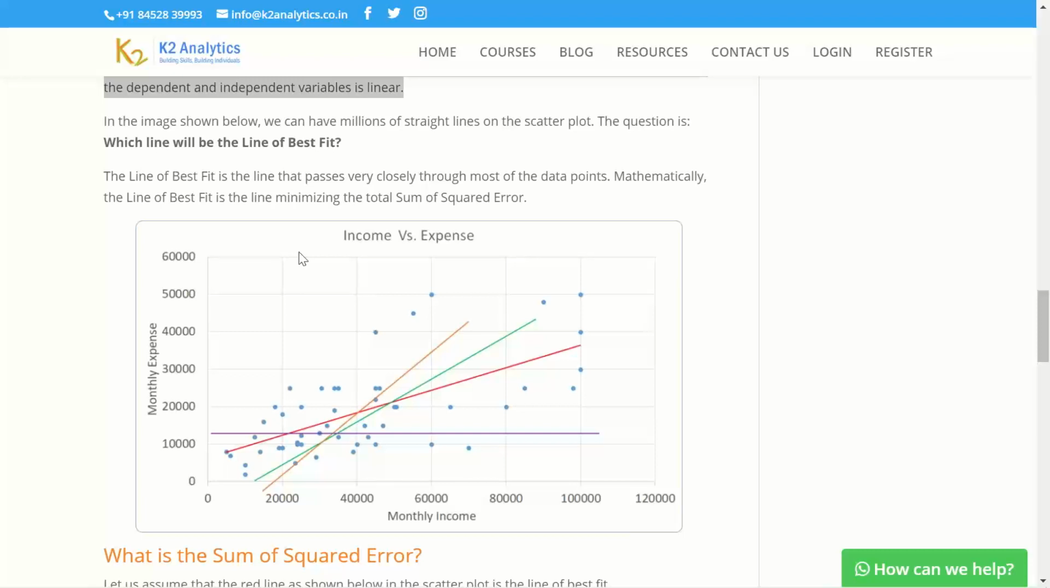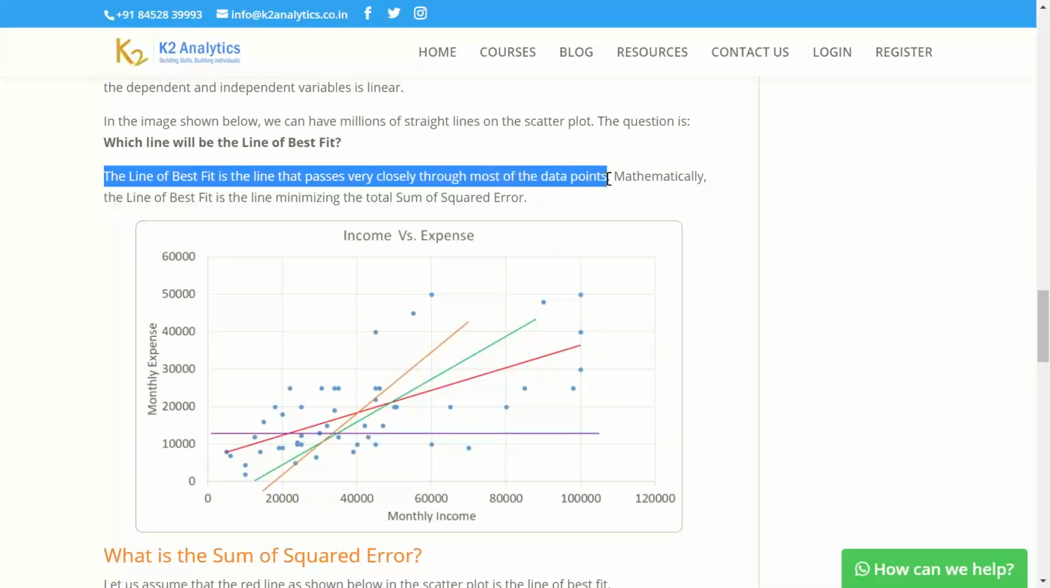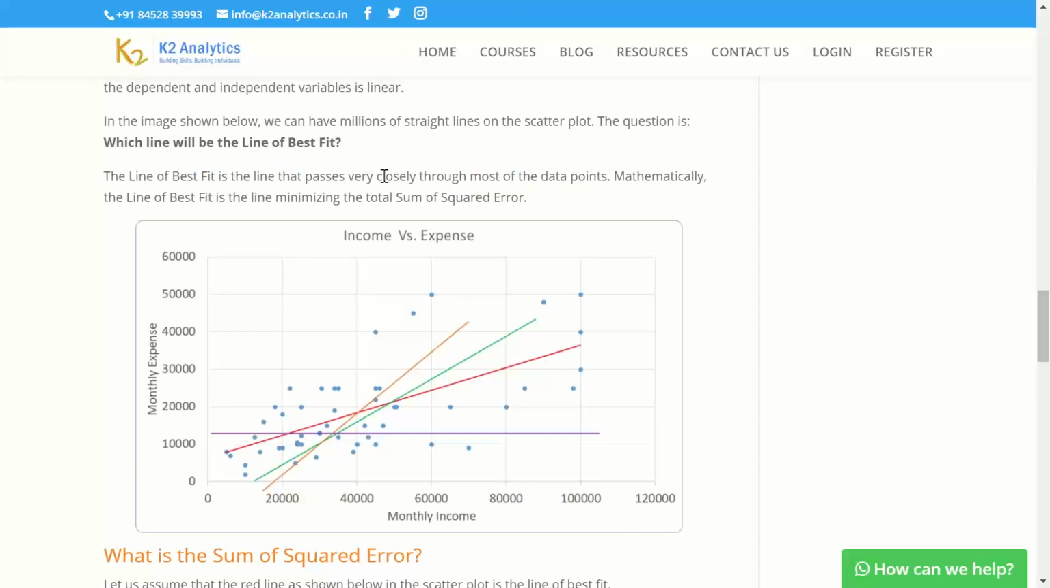The definition of that line of best fit is the line which passes very closely through most of the data points. Again, when I define line of best fit as the line that passes very closely through most of the data points, it's a very subjective answer. Very close. Now, what is the definition of very close? So mathematically, how do I define this close?